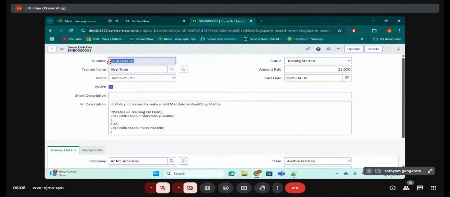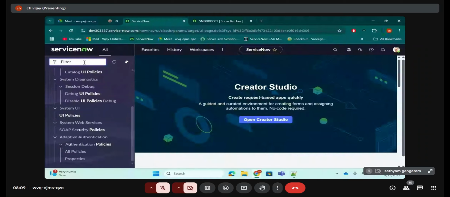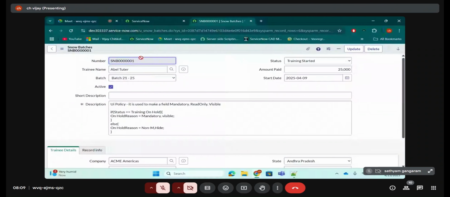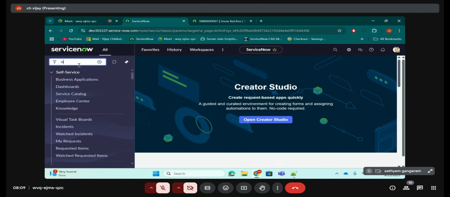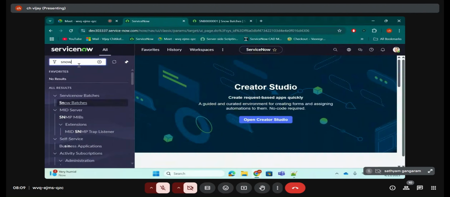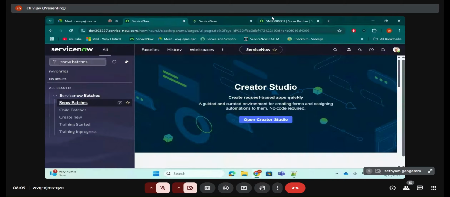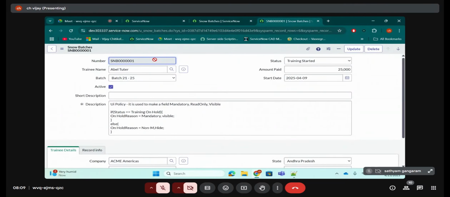Let's say for example, this is read only. I cannot edit this field. Can you see? Can I edit the data in this field? No, I can't edit. But that is read only using what? How did I make it read only? Using UI policy. And UI policy runs on the client side, which means it will be read only on the form, not from anywhere else.